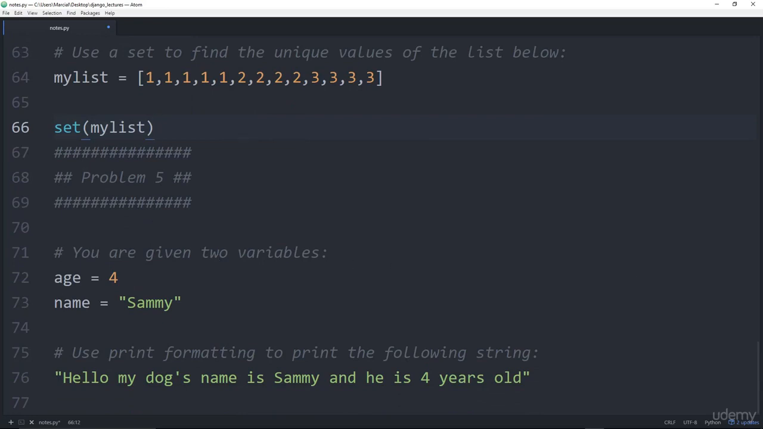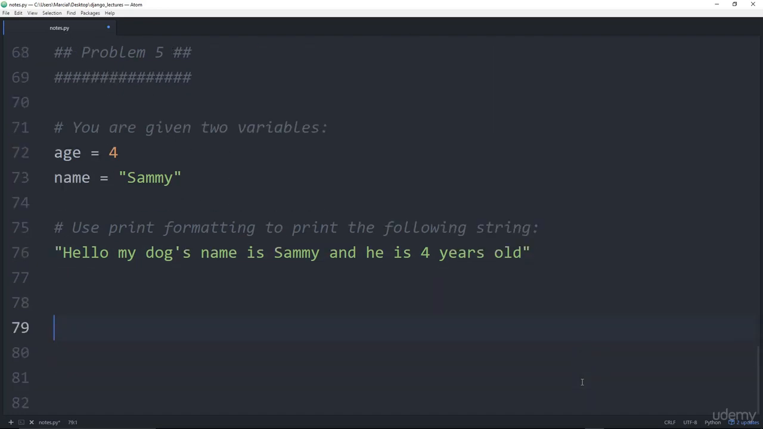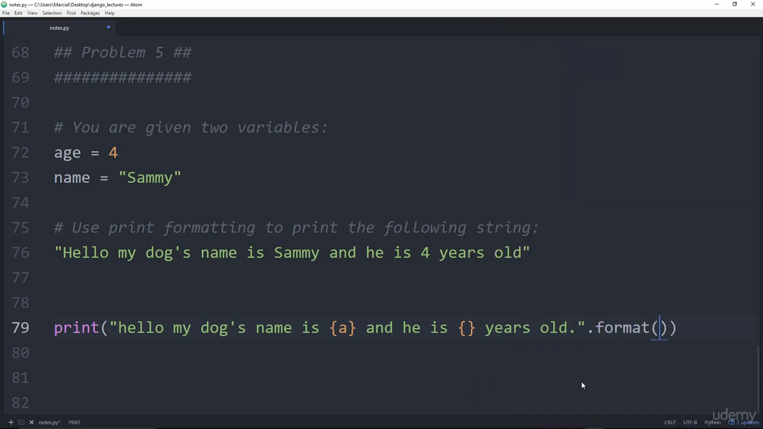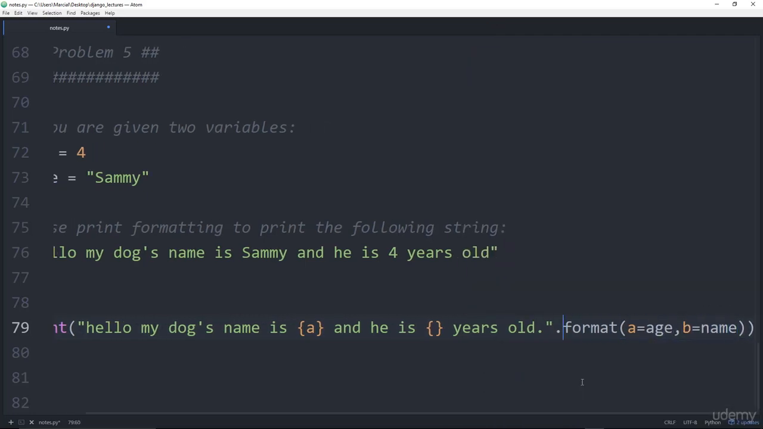Then you are given 2 variables, age is equal to 4, name is equal to Sammy. We wanted to use print formatting to print this thing out. So let's show that. I can say print, and then hello, my dog's name is, and then we'll have brackets here. Let's make this A, and then we'll say, and he is, brackets, years old. And then we want to say, outside of this, dot format, and that dot format call is going to have A equal to the variable age, and then B equal to the variable name. And I need to put in B here.